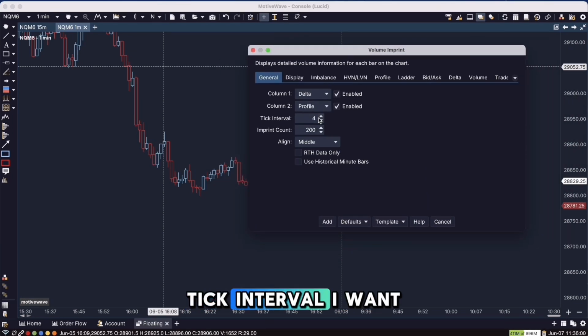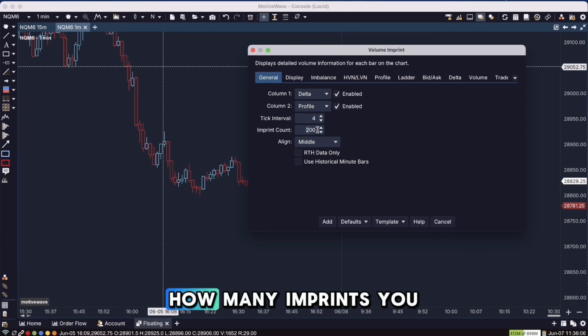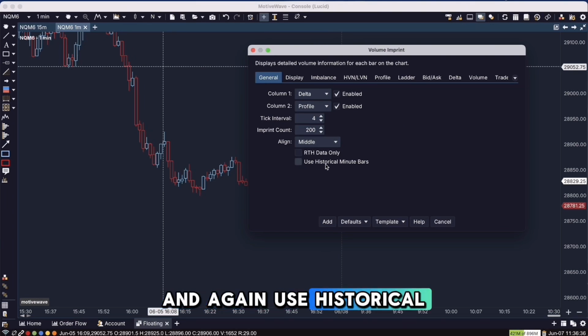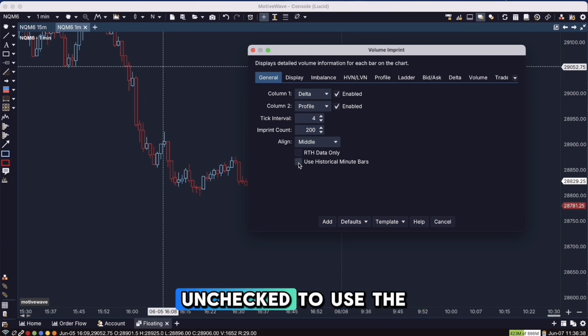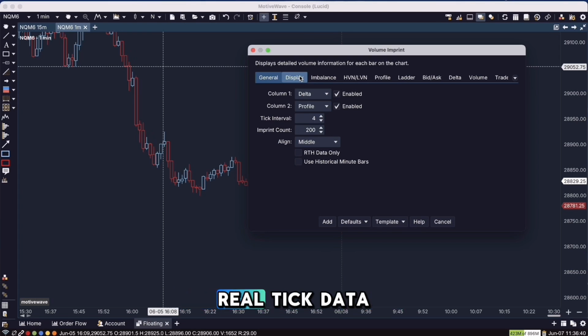Tick interval, I want to set for 1 point. The imprint count is how many imprints you want to see. So if you set 200, that means 200 candles. 100 is 100 candles. And again, use historical minute bars. Make sure this is unchecked to use the real tick data.